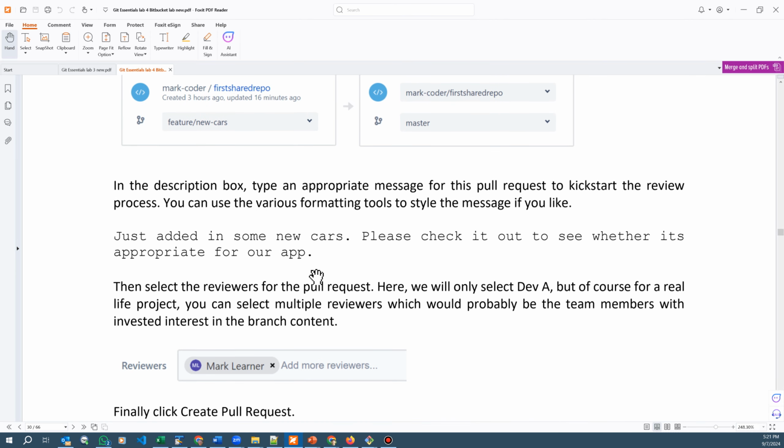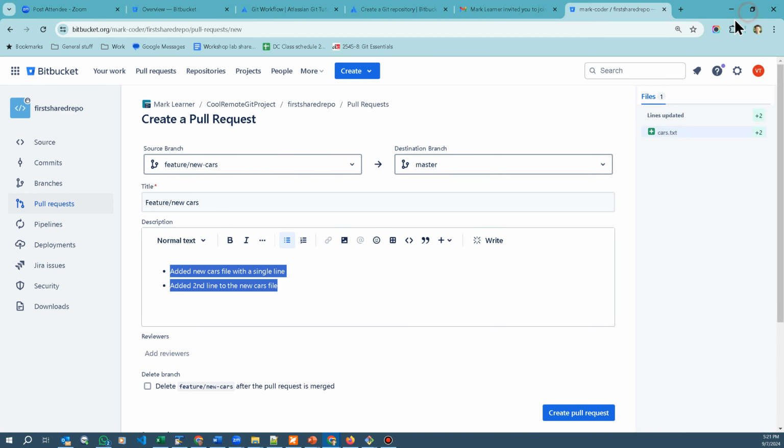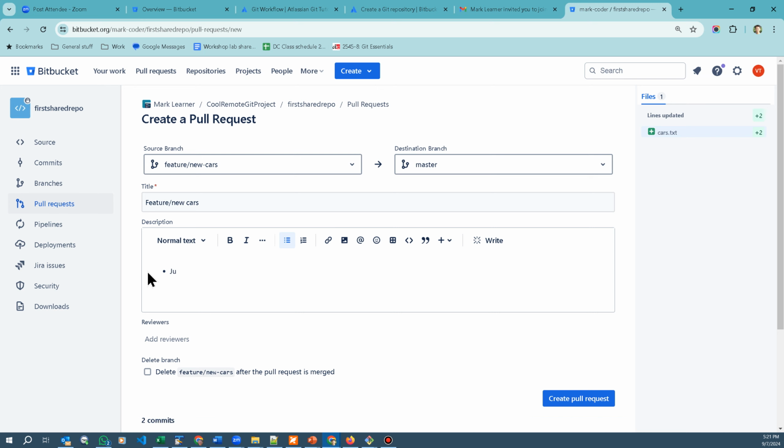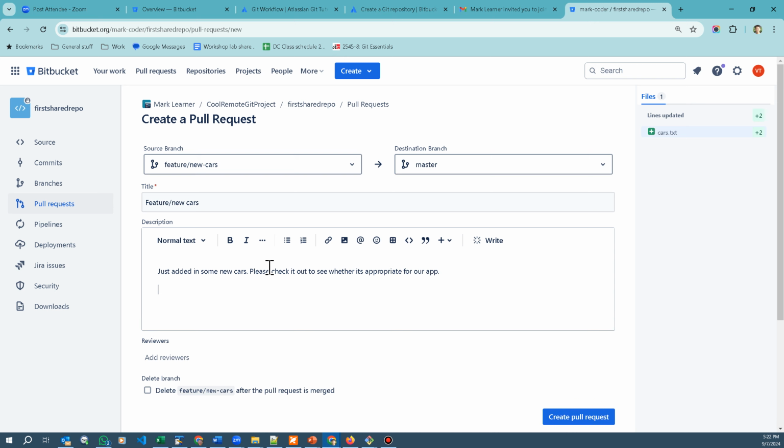So developer B is going to type in this message here, which is now going to be broadcast to everybody else who has access to this repository. So developer B will go here and type, let me remove this, and then type maybe just added in some new cars. Please check it out to see whether it's appropriate for our app. So this is a sample of a message.